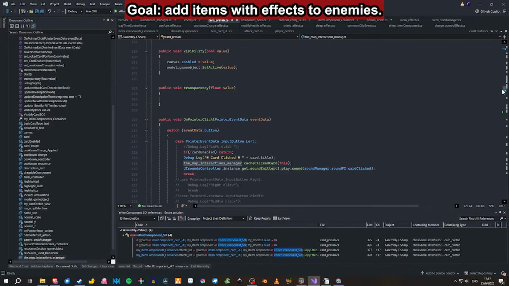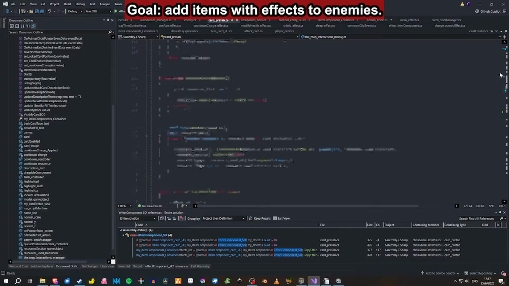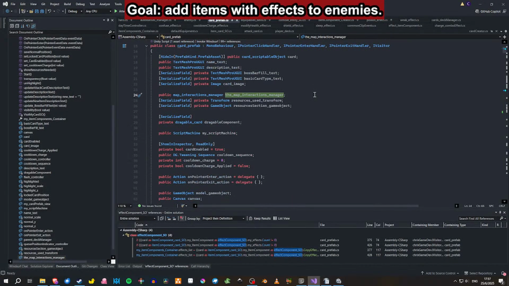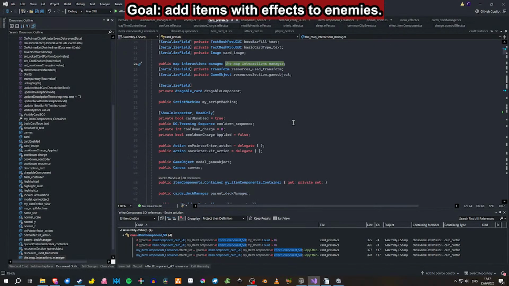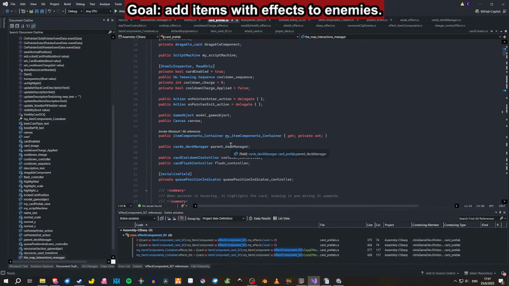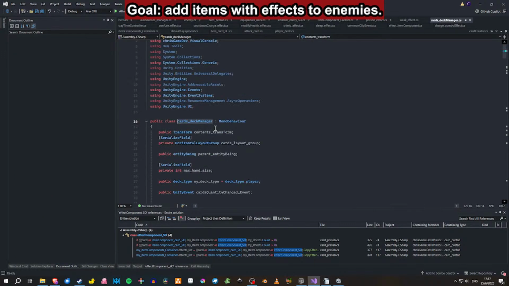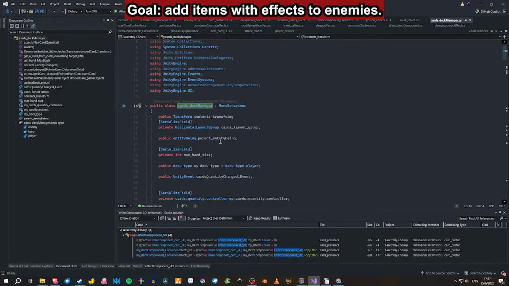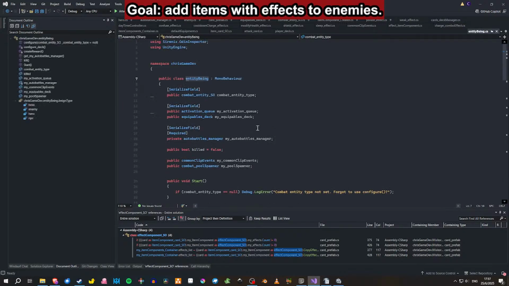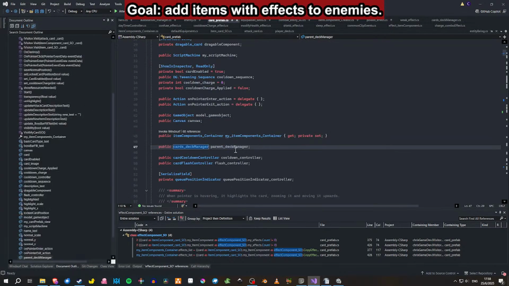What's this? Parent deck manager, parent entity being, and then I can get this. Okay, so I have this guy.